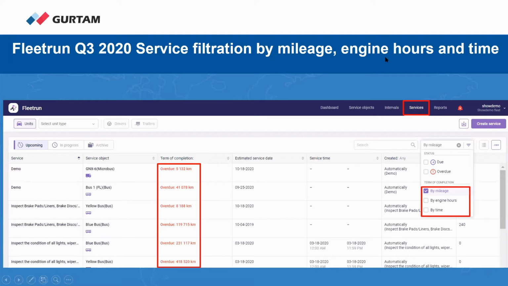For service filtration by mileage, engine hours, and time, now you can filter service by the following criteria. This way you can see upcoming services by the selected time and not all together as it was before. This functionality will help to see service urgency by a particular time, if it's by mileage or any other criteria. And you can compare the urgency within a particular parameter.